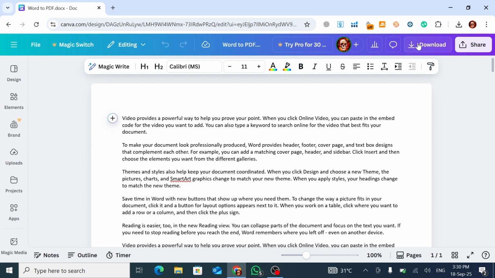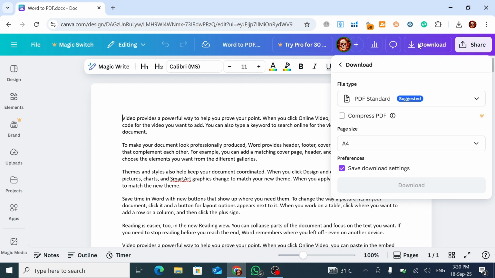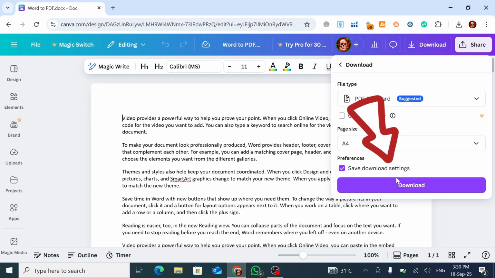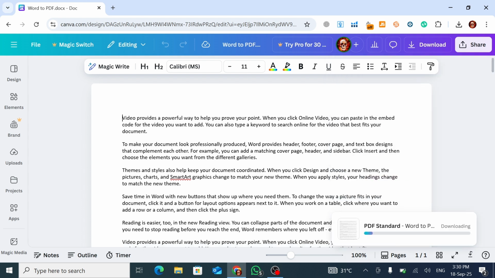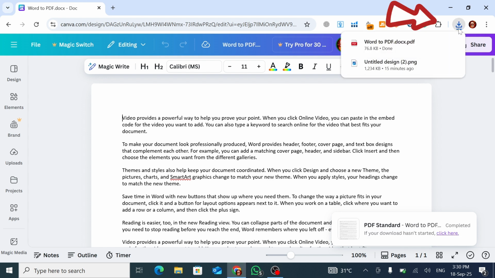The next step is to click on the Download button to save the PDF to your computer. Now, click on the Download option once more, located below, to begin downloading your file. The download has now started, and your PDF file will be saved shortly. The download is complete, and your PDF file is now saved on your computer.